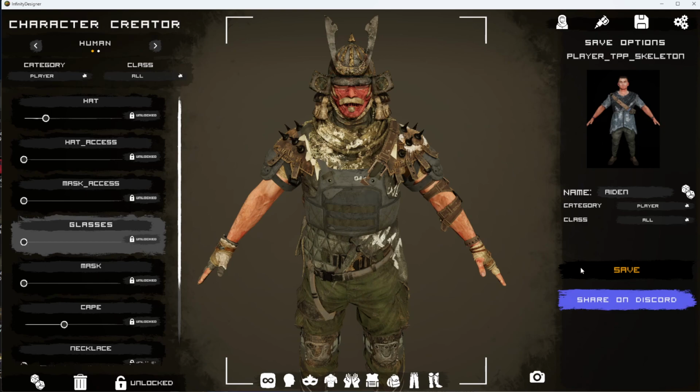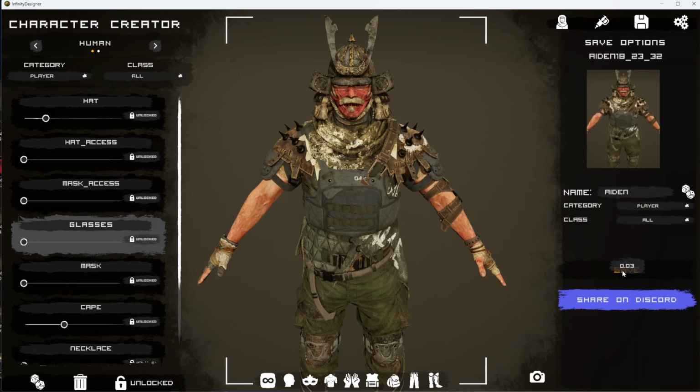So as long as you have that directory set, and if you've logged into Discord, you should then see this button appear to share this creation. You can see currently I'm still on the original Aiden model, so this is obviously not what I'm currently working on. For this to show up, you need to hit save. And you can see now that we have a saved file. You can actually see that the name has updated as well.